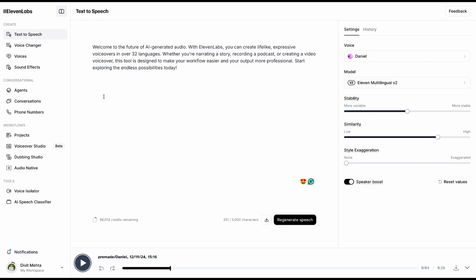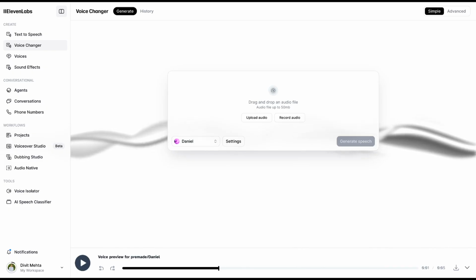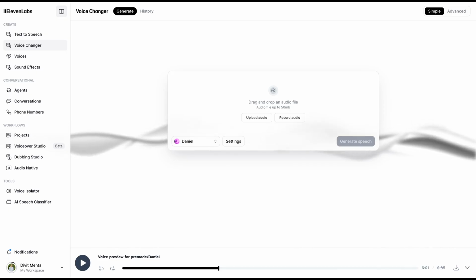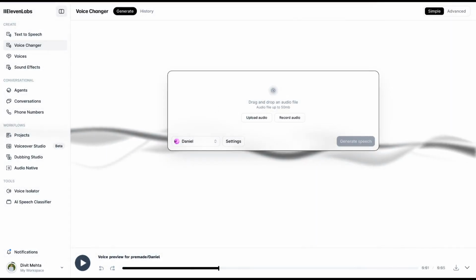The next feature I want to talk about is this voice changer option. So when it comes to voice changer, you're basically transforming existing audio into a completely new voice. So I'll show you how you can do this. You can upload an existing audio or record one into the mic directly, and then we will tell ElevenLabs that this recording I've made to change it to Daniel's voice and all of these different settings I've set up. Okay, so let me go ahead and do this right now.